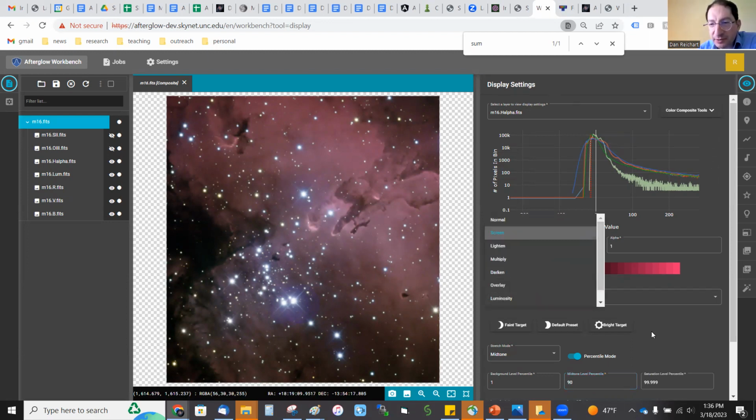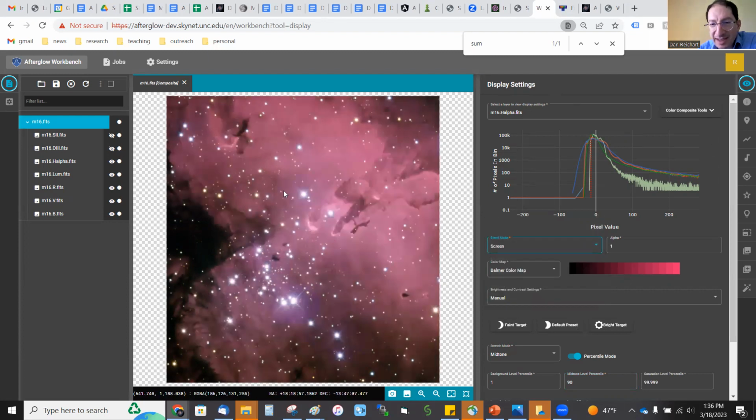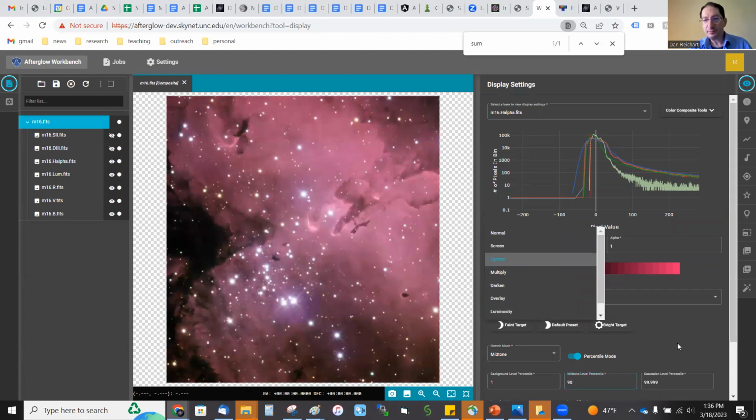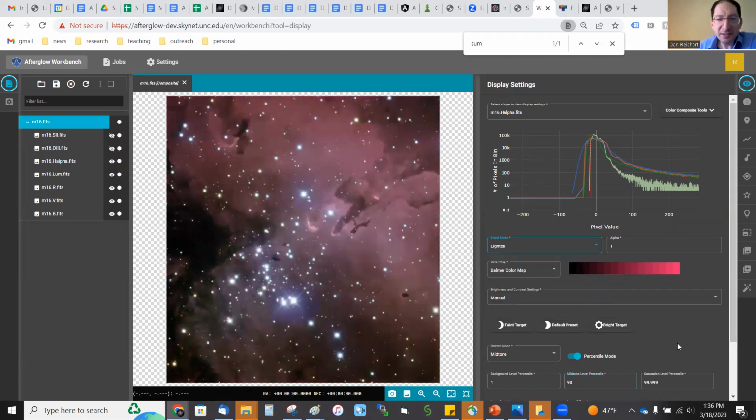I'll put this in screen just for a second. See how the stellar colors change? They're getting pink, and particularly if I go with the 50 percentile here, those stars have lost their colors. There's still hints of their colors in there, but they're very pink at this point. I'll go back to 90, I'll go back to lighten. Okay, so we're keeping our stellar colors, and we've boosted the H alpha to a point that we're kind of happy with it. Now, let's try turning on the O3.